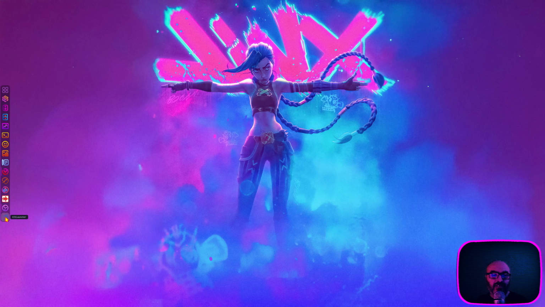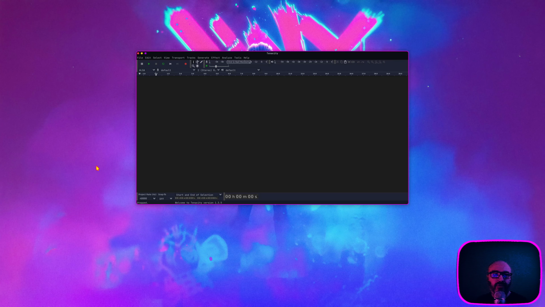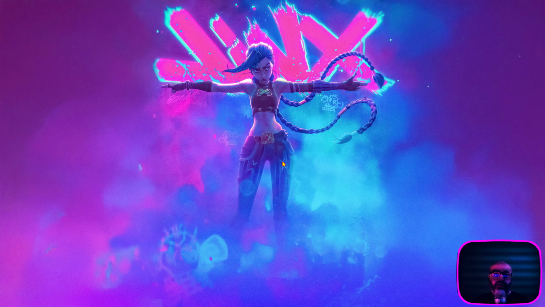Let's go with Tenacity, kind of a weird app. Always takes time to load. Yeah, clearly the performance is not there still. Maybe I was too quick on exiting the terminal. But yeah. Anyway, it is what it is.